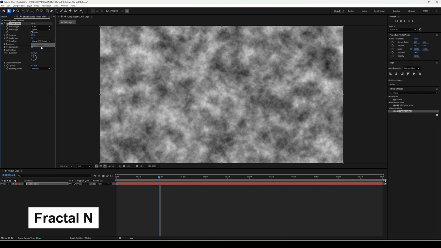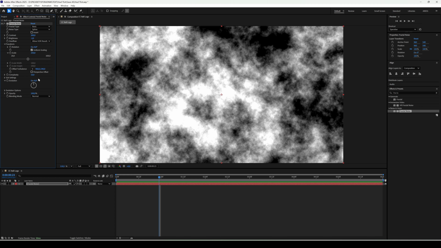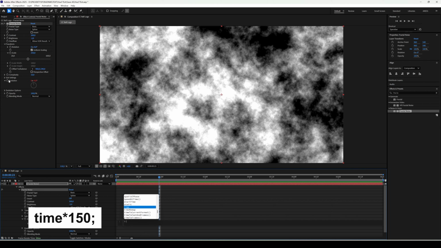Noise type: spline, contrast: 300, brightness: -2, complexity: 10. Open the transform options and increase the scale to around 250. We want the effect to keep moving, so in evolution, add this simple expression: time times 150.